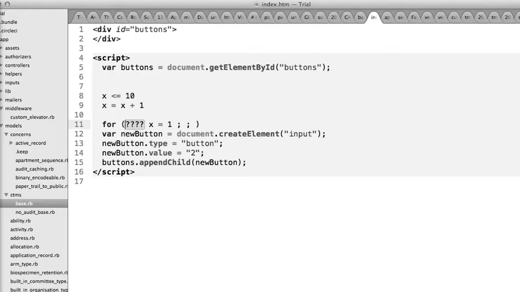Var. The var keyword is necessary here as well. Otherwise I'm actually putting that out in the global scope, and that might not be a great idea. So var x equals 1, and then I go up until x is greater than 10.